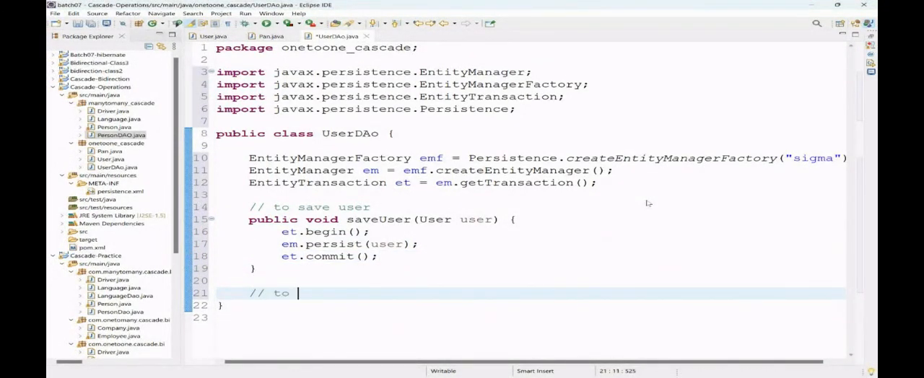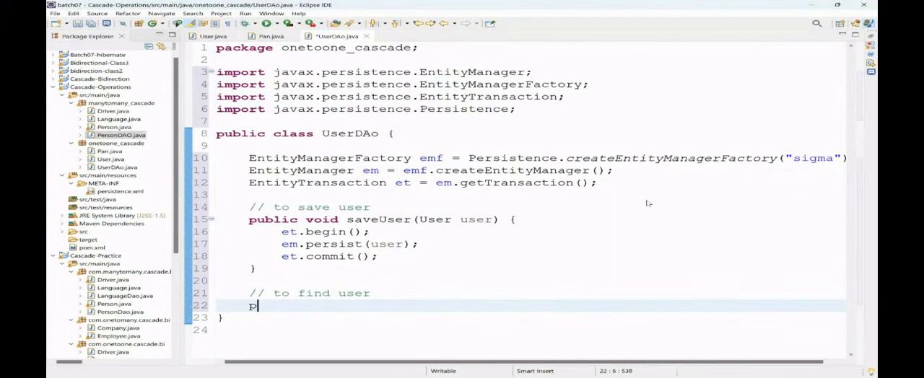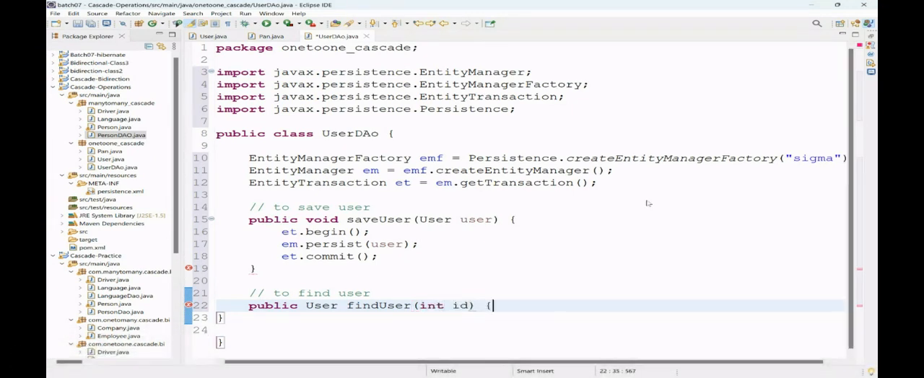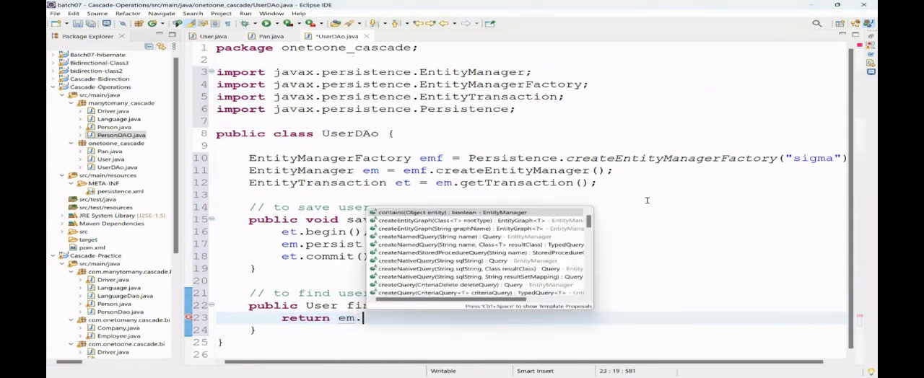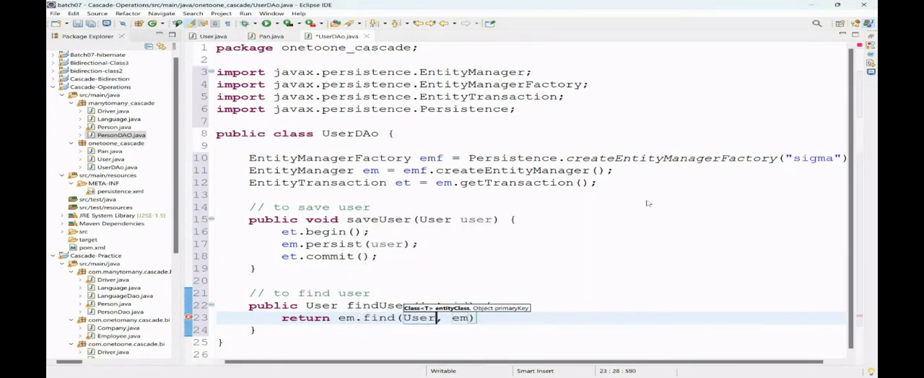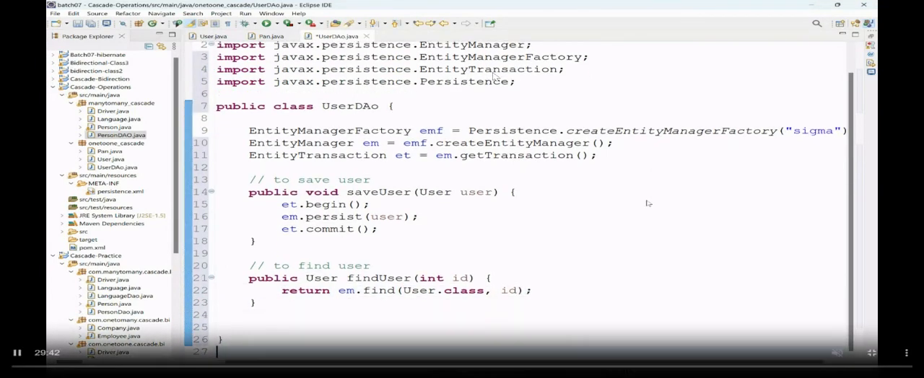Now I want to find the user. I'll write a public method. When I'm finding the user, I have to send back the user, that is why I'm keeping my return type as user. I'll say findUser, finding it by int id. Just say return em.find(User.class, id), where the id is the id that has been given to the method.